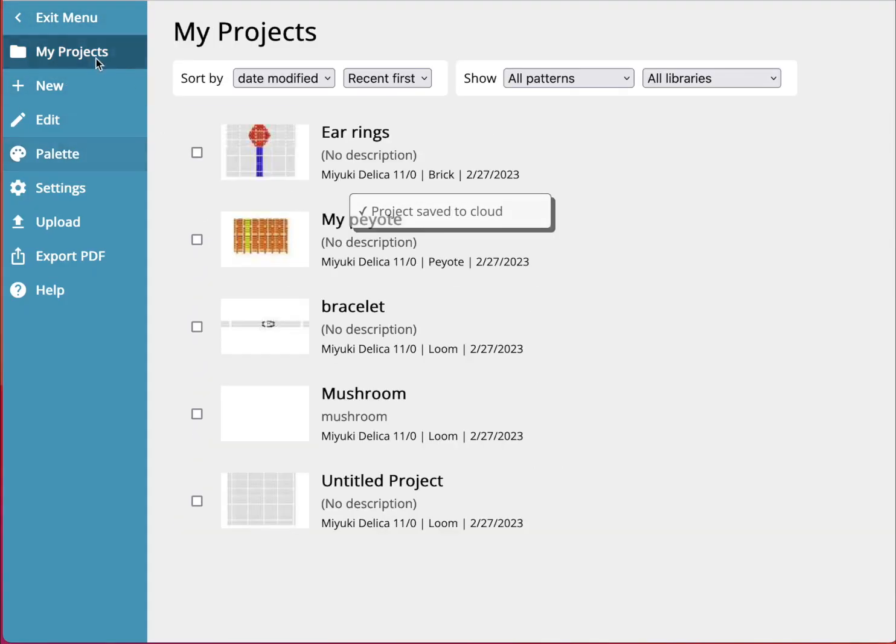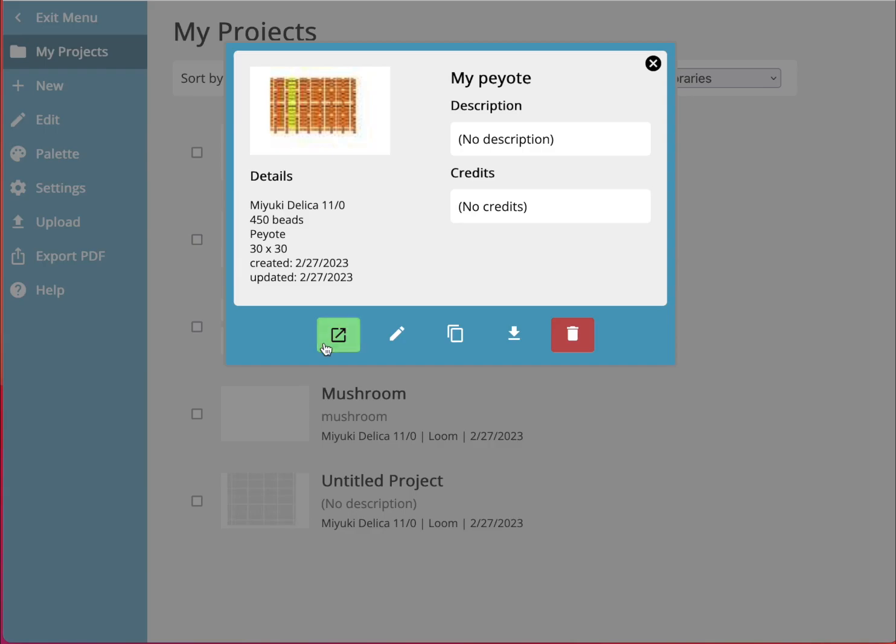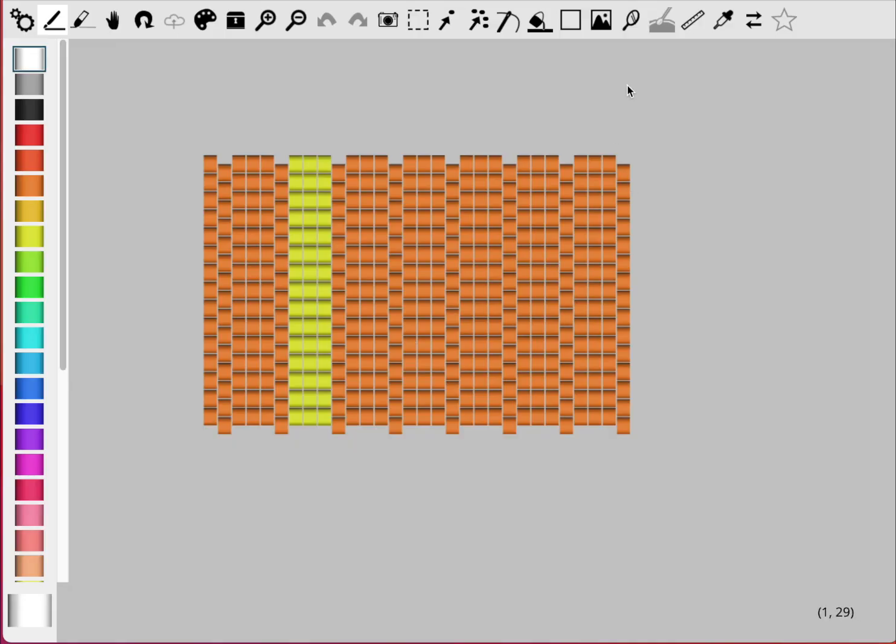I'll just go back to my projects and we'll, I don't know, go back to this one. So the bead soup tool allows you to create a small collection of beads that could be mixed together and selected at random. Let's have a go and see what that looks like. Right now we can't click on bead soup because we haven't actually created a bead soup.